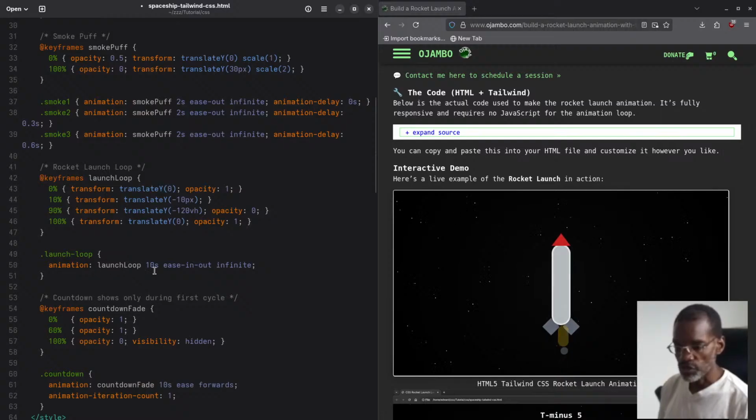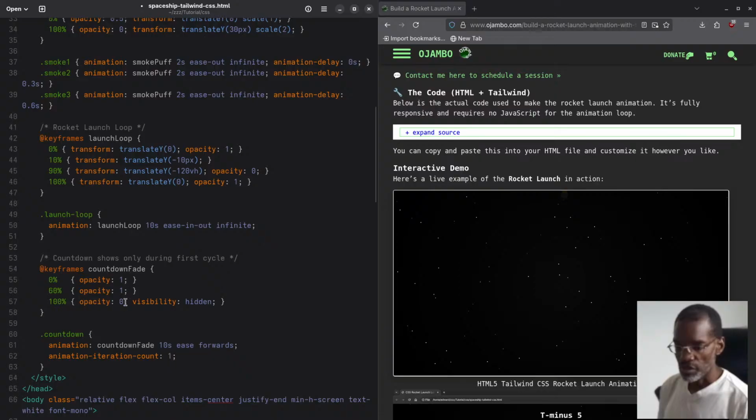And then obviously we have the animation loop. I've already explained that. That will be 10 seconds, ease in and out. Same thing, the keyframe, we call it countdown fade. At 0% it will be set to 1. At 60% it's set to 1, and at 100% it's set to 0, and visibility is hidden. That's why it goes off screen here and then comes back again. So that's a little trick.